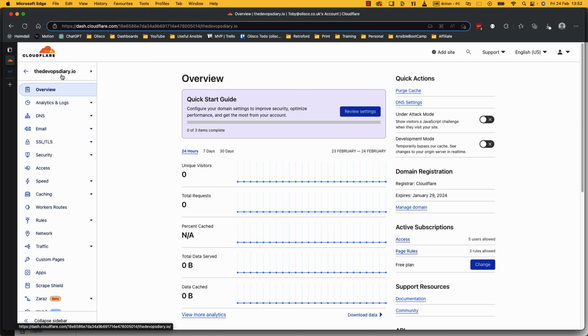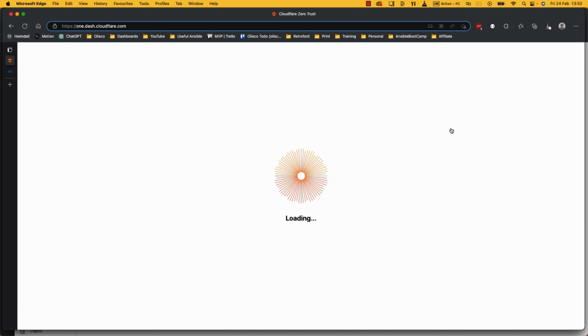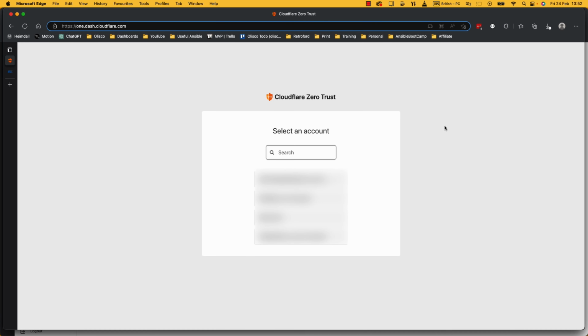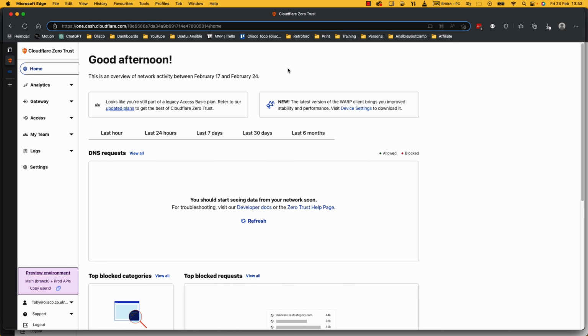So over here, we're using the DevOpsDiary.io domain. You can use any domain you wish. If you go down here, you have something called Access. So let's click on Access. And then we're told here that Cloudflare Access has moved to the Zero Trust dashboard. So let's click on that. It's at one.dash.cloudflare.com. I need to pick an account. I've got a couple of accounts here. And here we are. We are now in the Cloudflare Zero Trust dashboard.